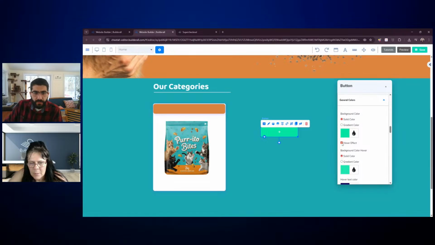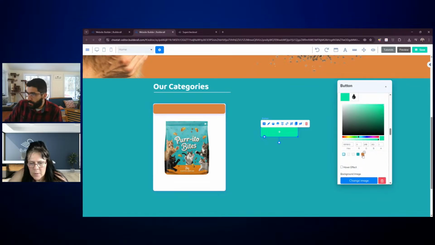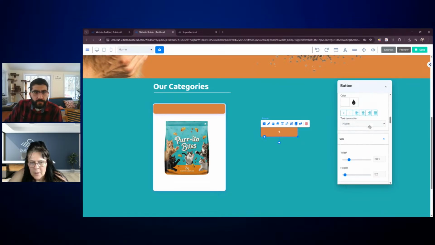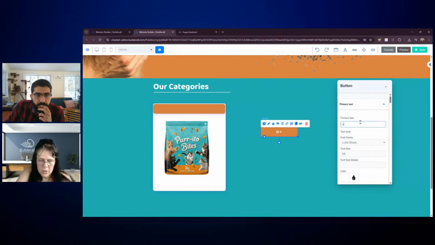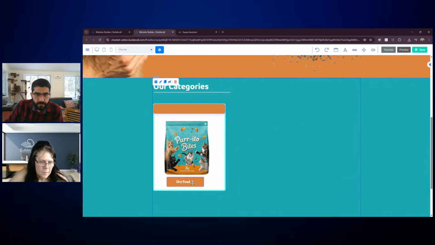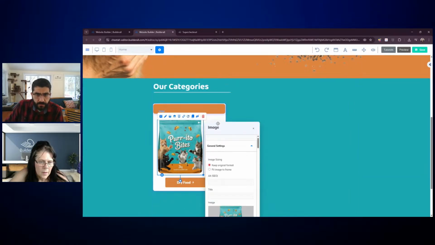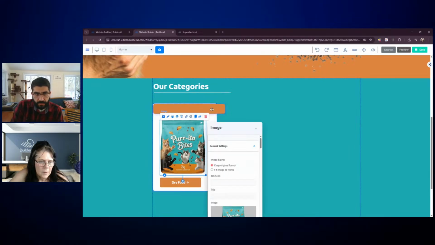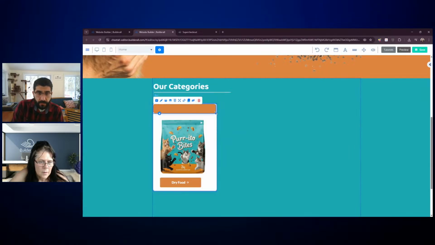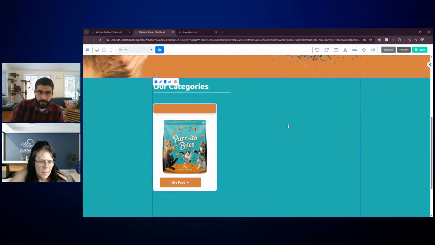And then I'm not going to worry about the hover effect. We just want to do this. And we're just going to call it something for the sake of it. This is dry food. Something like that.